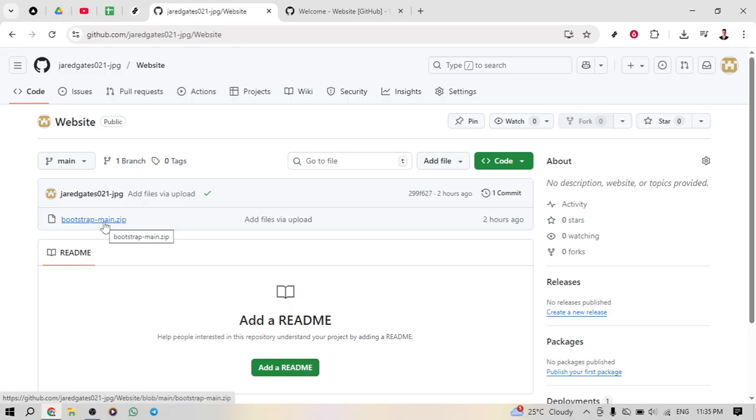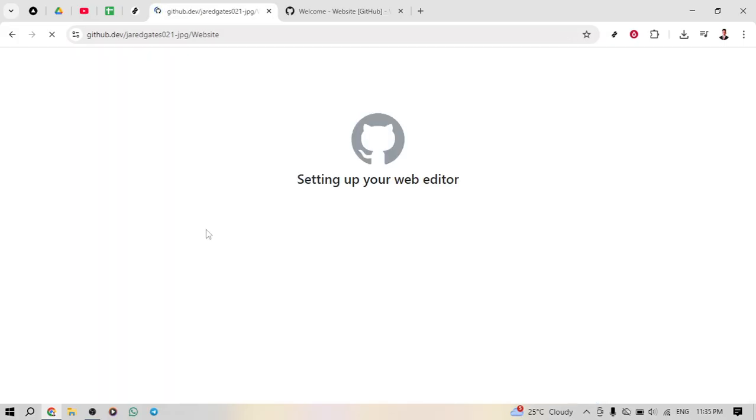Press the period key on your keyboard. Yes, just the period. This action will transport you to the web-based editor view of that repository. This environment is typically akin to a Visual Studio Code setup, but hosted directly within your browser. It's a neat feature that GitHub offers for quick edits and changes.